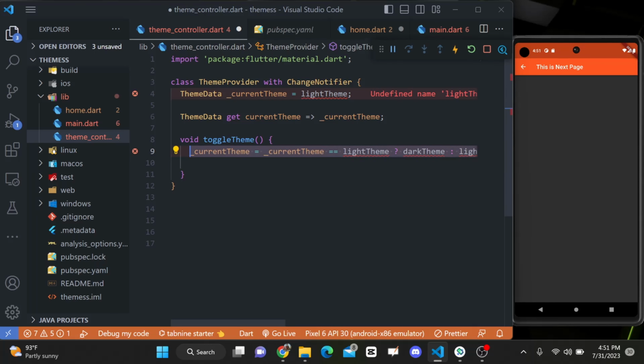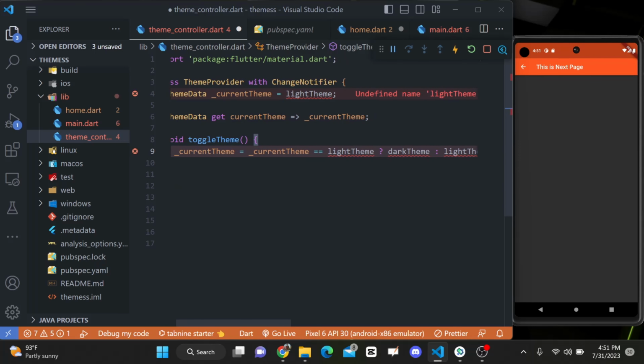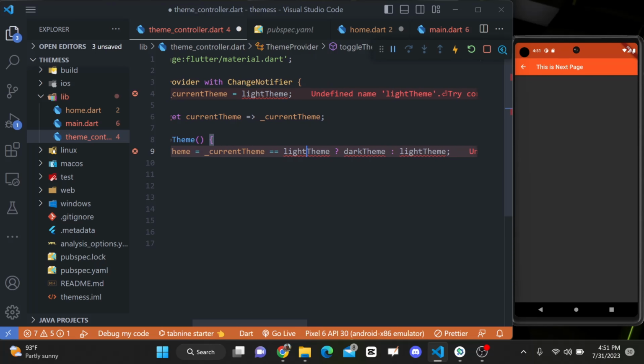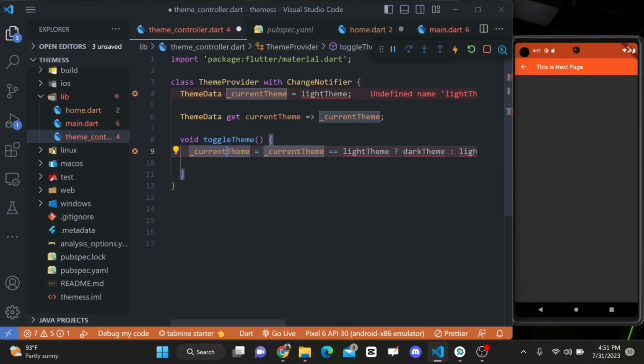And after this we will create a method, void toggleTheme, to change the theme. If the current theme is the light theme, then when we press the button it will change into the dark theme, and if the current theme is the dark theme it will change into the light theme. It means it will toggle the theme. After this we will call notifyListeners here. It simply notifies your application that the theme has been changed in your app.